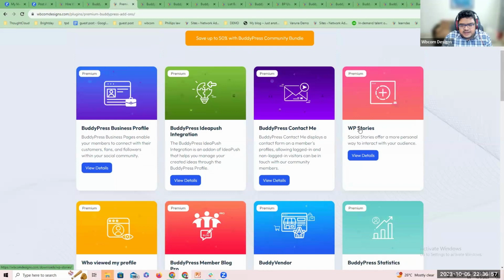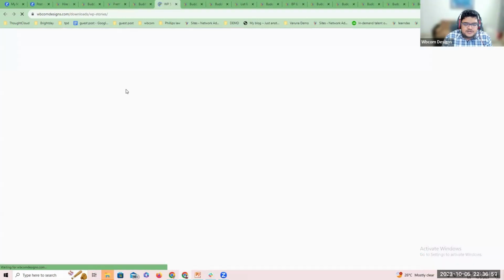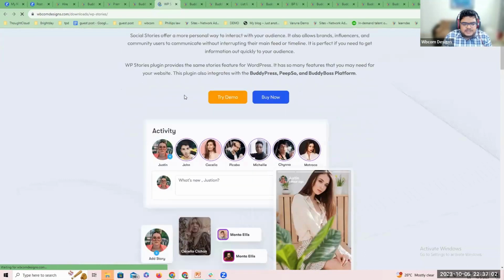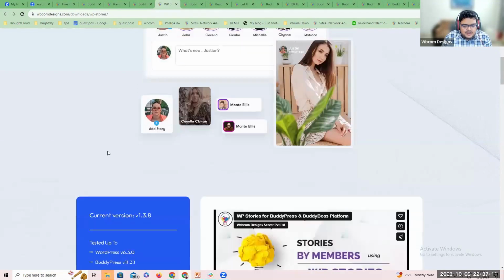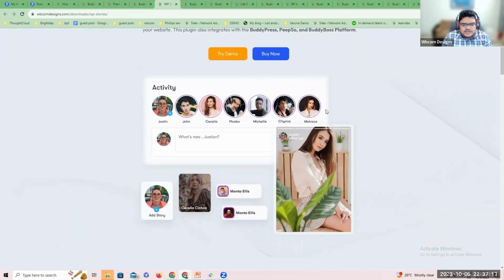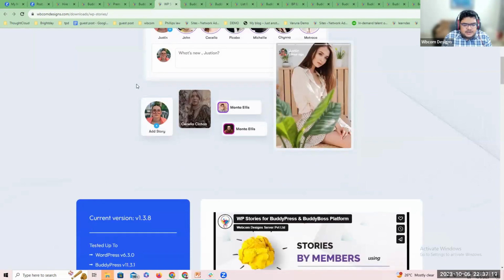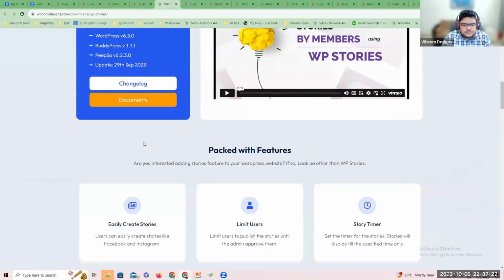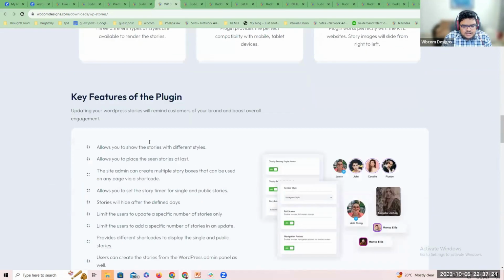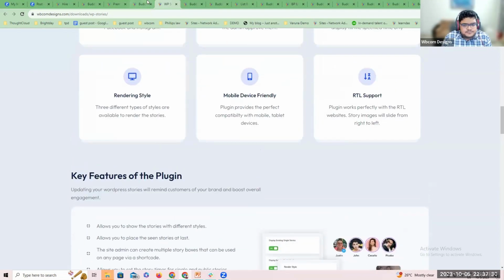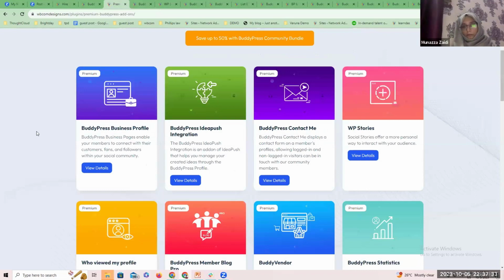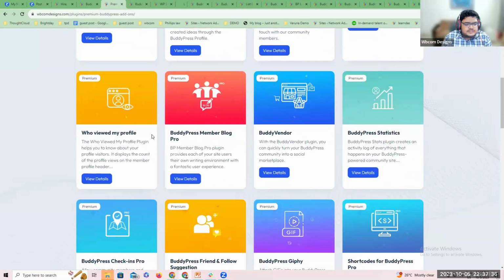And the next one is the very interactive WP Stories, which is built for BuddyPress only. All the community members can create stories on their profile, and it's a very engaging feature. Everyone at least visits someone's active stories, and the member can see who has visited their stories. It's a very simple feature but very engaging, based on current trends. Same as Instagram and Facebook.